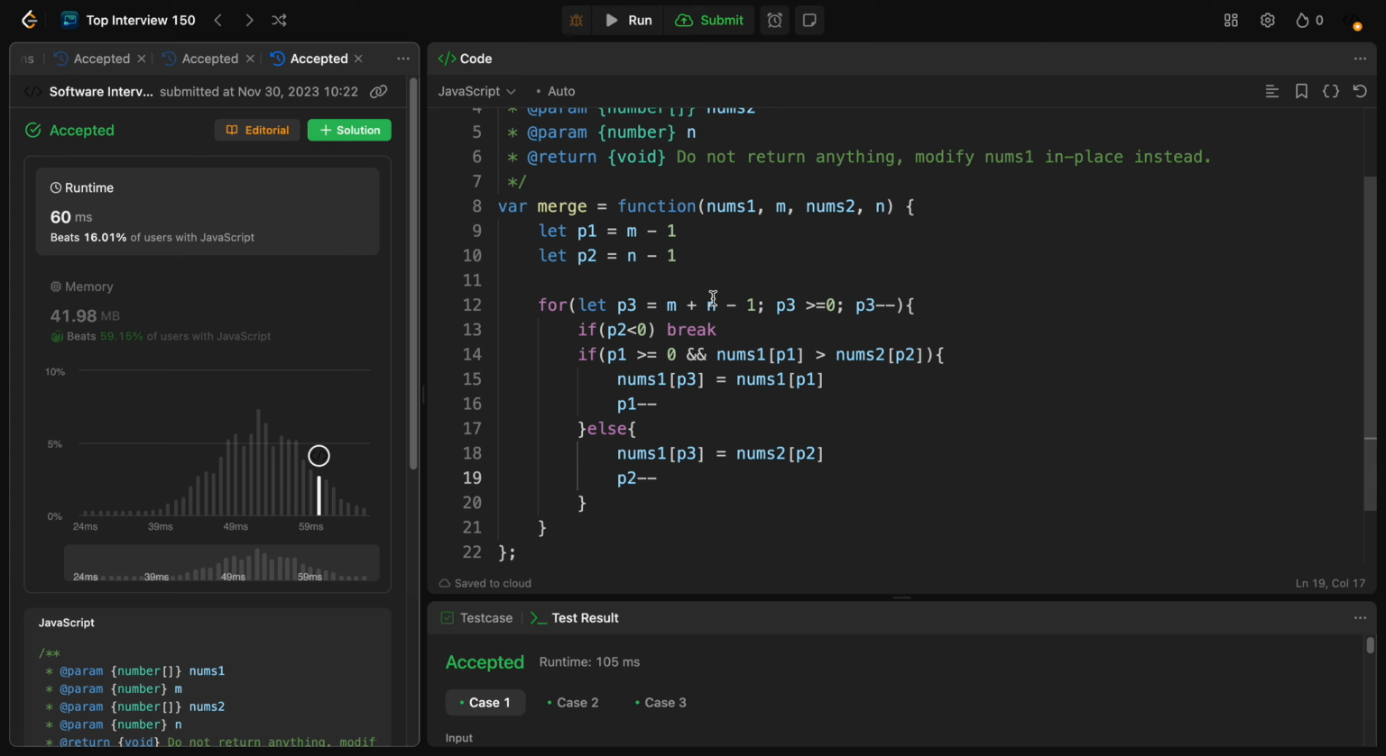If nums1 p1 is larger, we assign its value to nums1 p3 and decrement p1. If nums2 p2 is larger or equal, we assign its value to nums1 p3 and decrement p2. We continue this process until we have merged all elements from both arrays into nums1. The merged array in nums1 is now sorted because we have inserted elements in decreasing order while comparing them.